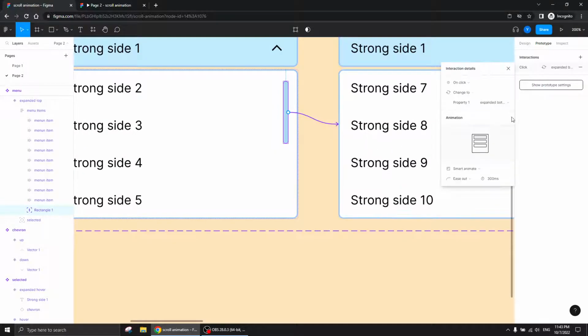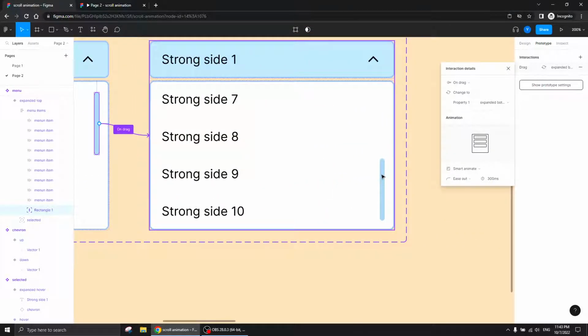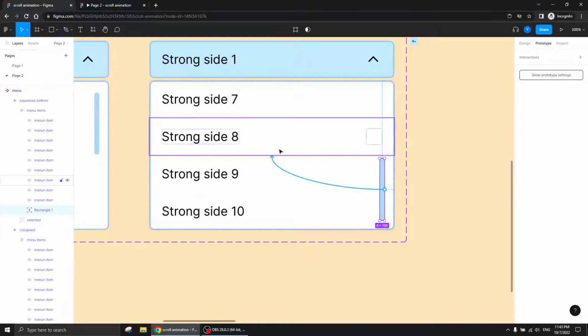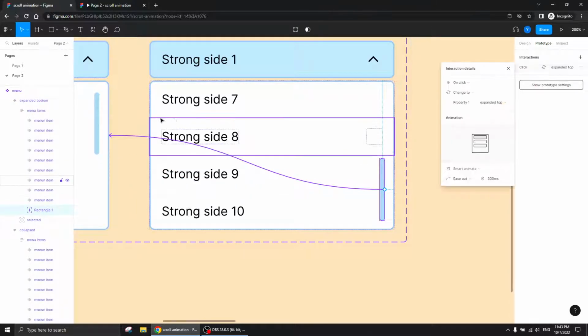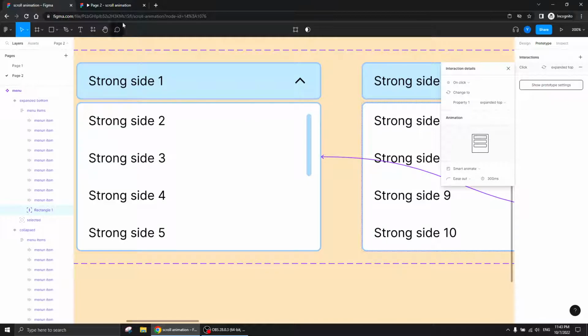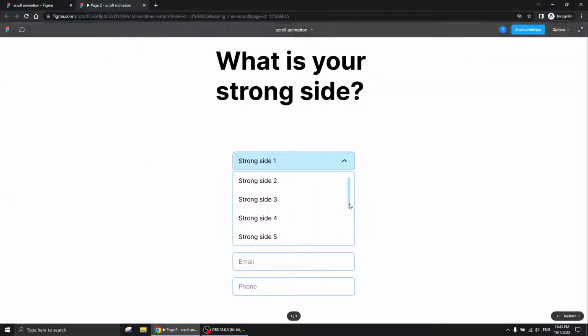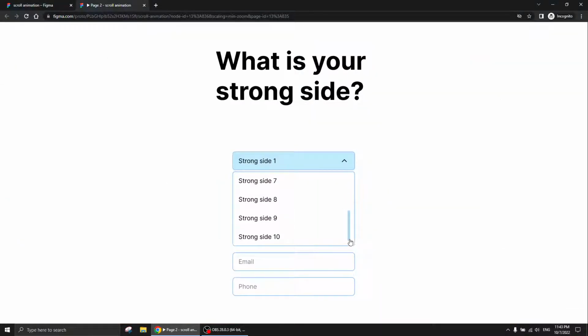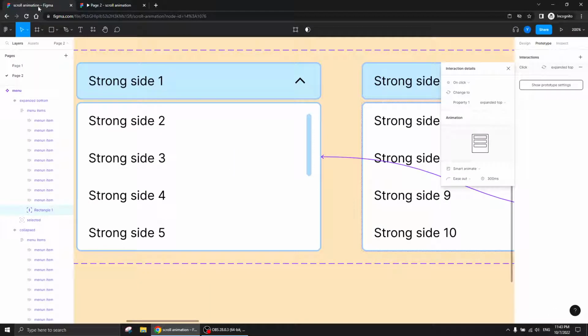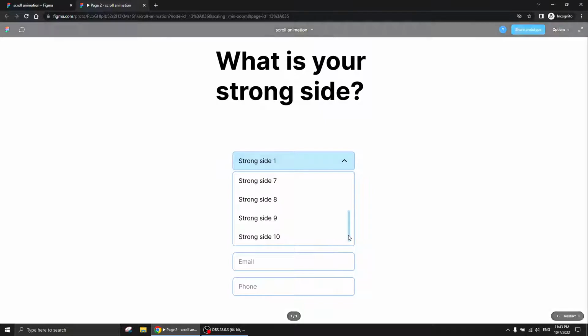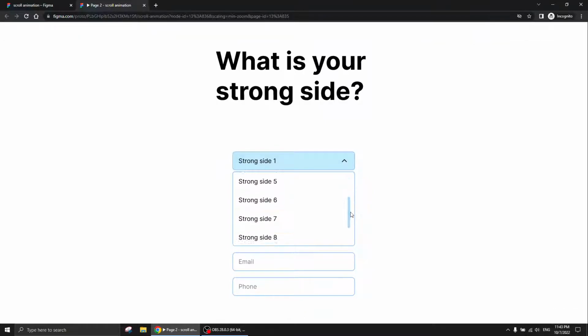So this one on drag leads us to this variant, and this one on drag is gonna lead us actually to this variant. So let's see how it goes now. Okay, here we go. So we have 1 second, on drag. So you see, the scroll actually works perfect. Nice. And then I have the hover on this one as well.